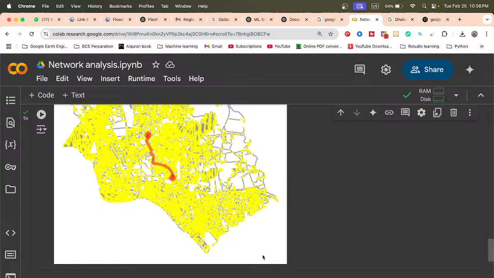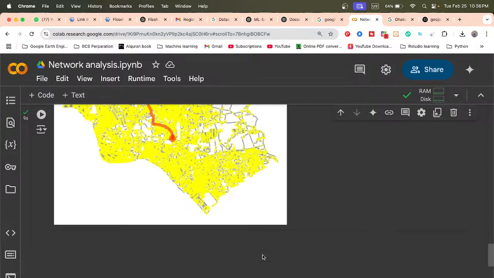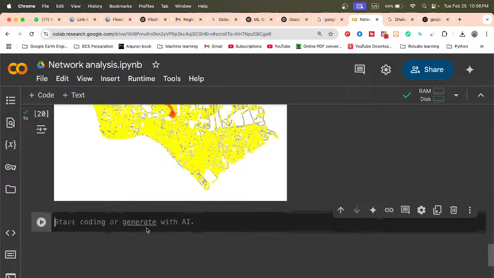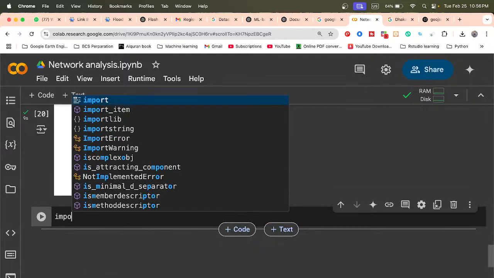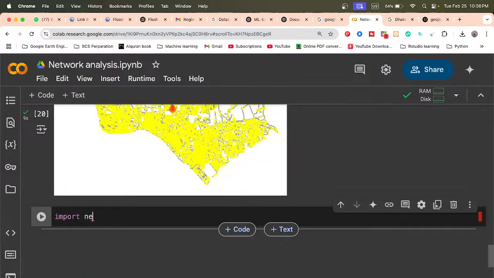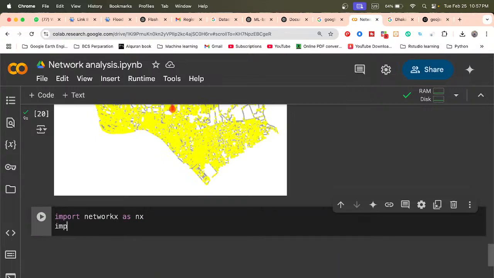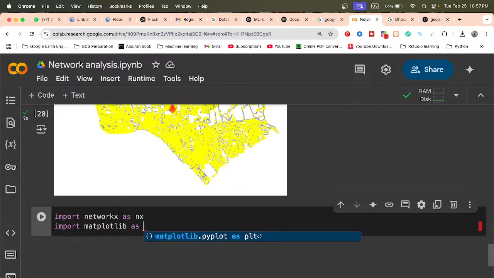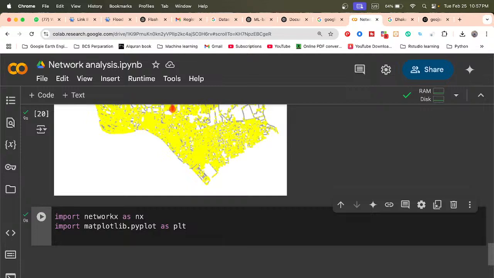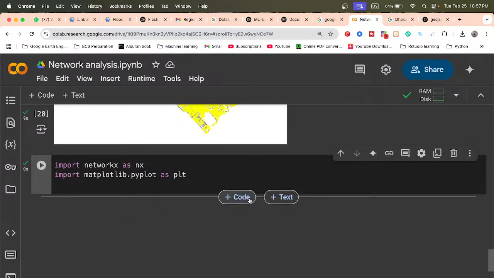So let's go. Now suppose I want to create, let me just open a code cell. We already imported networkx, so I don't need to import it again. Just import the networkx library, and I'll put a short name, suppose nx. You can put any name. Then also import matplotlib as plt. I already imported it, but you can import it so you can easily identify.